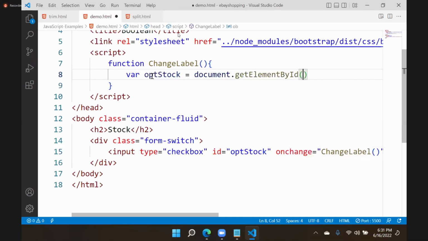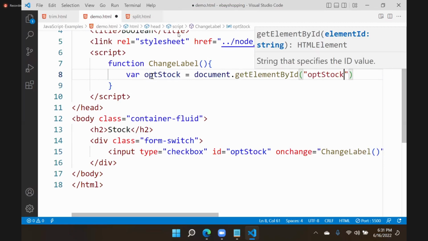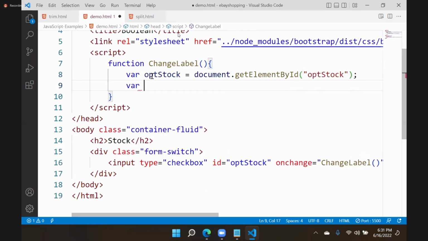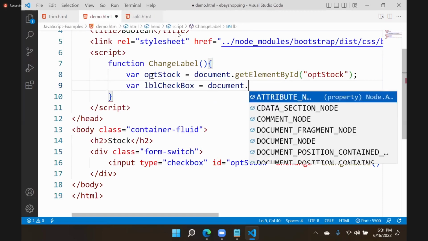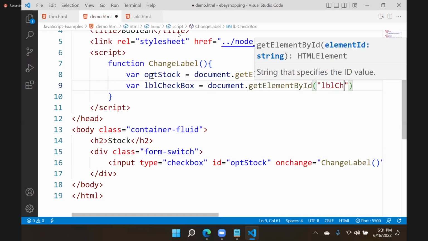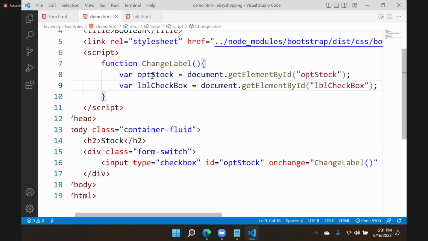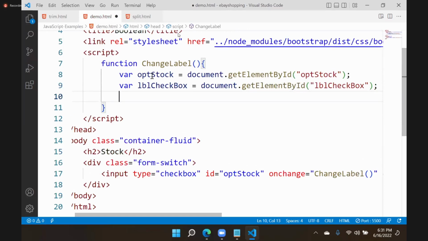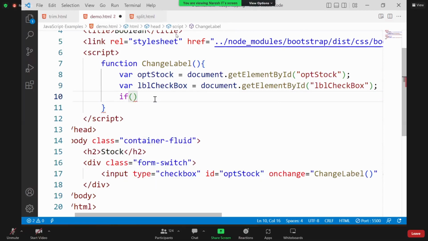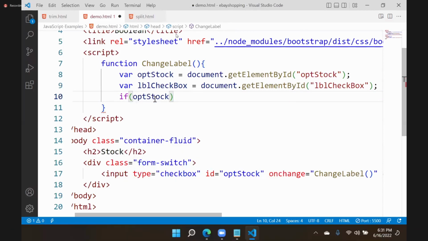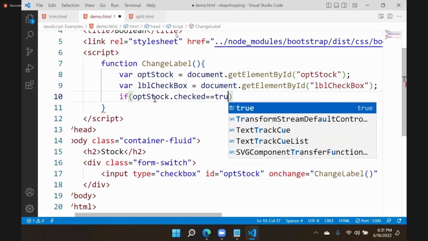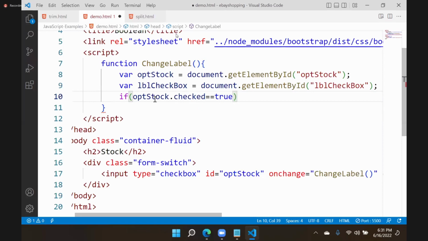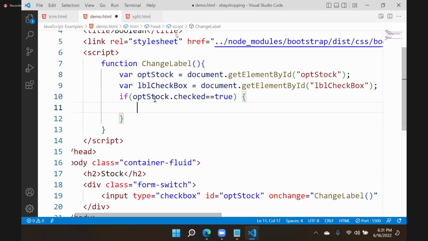Document get element by ID. This is opt stock. This is the checkbox. And we will access lbl checkbox, document dot get element by ID, lbl checkbox. This is accessing that label, that span. Now here we are defining a simple condition. If opt stock, that means checkbox dot checked is equal to true. That is a boolean.